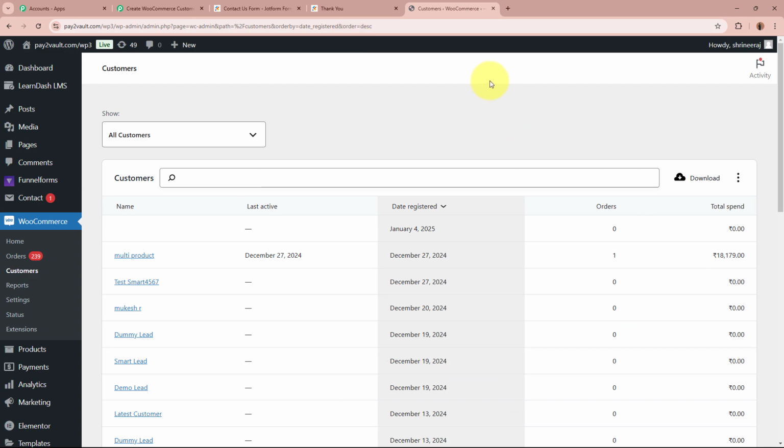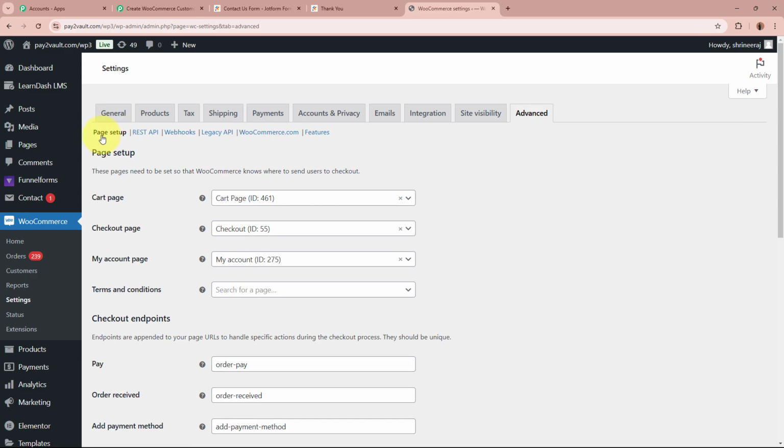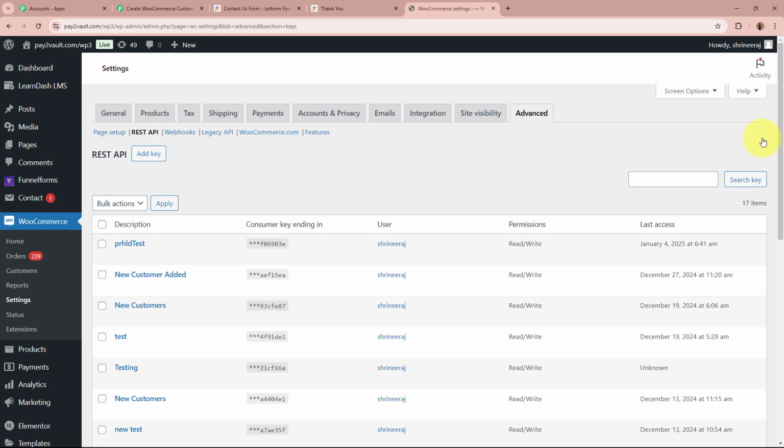After logging into your WooCommerce account, to have the customer key and the secret, firstly from the left side of the panel, go to the settings option under WooCommerce. After coming to the settings page, we have to go to this advanced section. After coming to the advanced section, from the page setup, go to this REST API button. Next to REST API, it says add key. Click on this button right here.